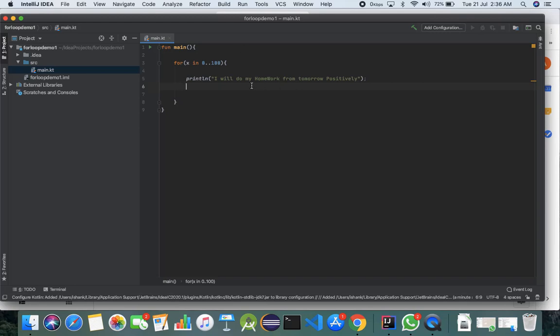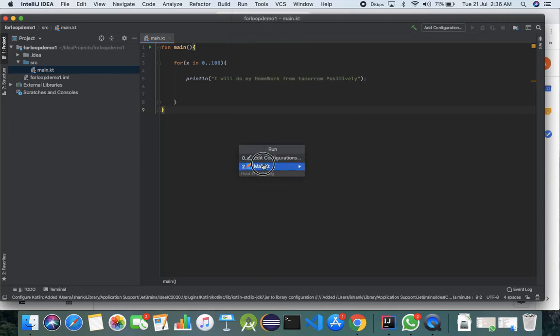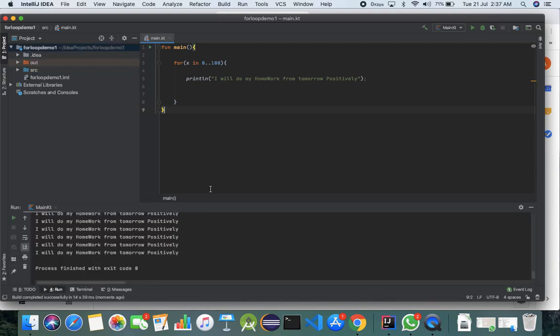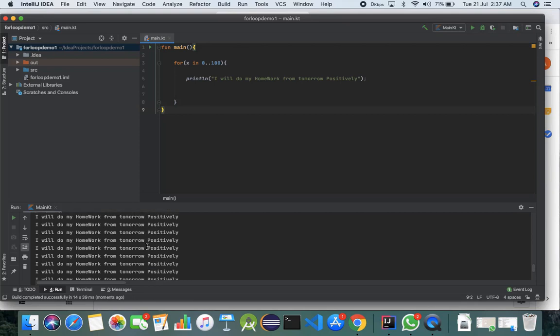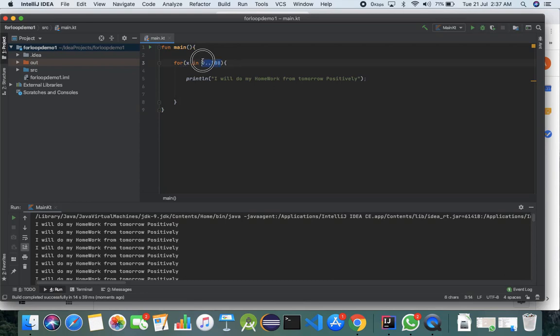Now we would be running it. Just go to run main.kt. See, it has given I will do my homework from tomorrow positively till this condition from 0 to 100. So by this way we can use for loop in our statement.